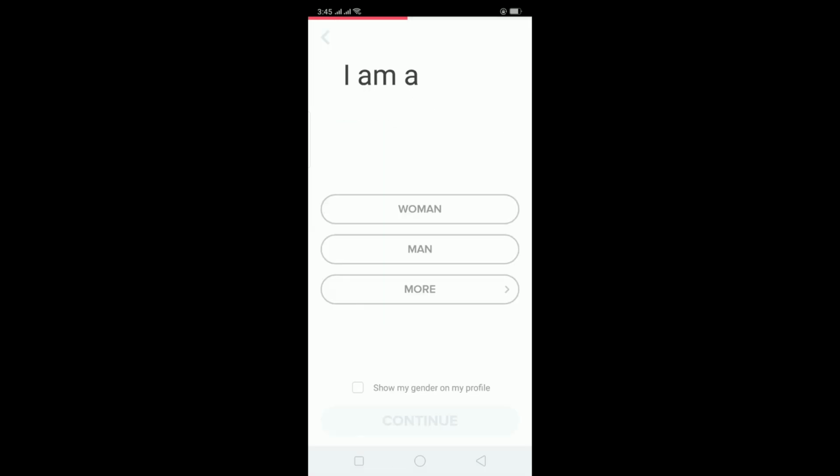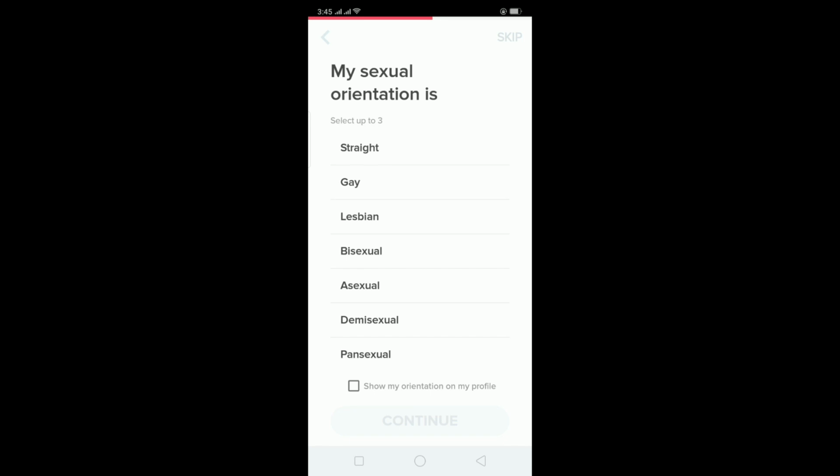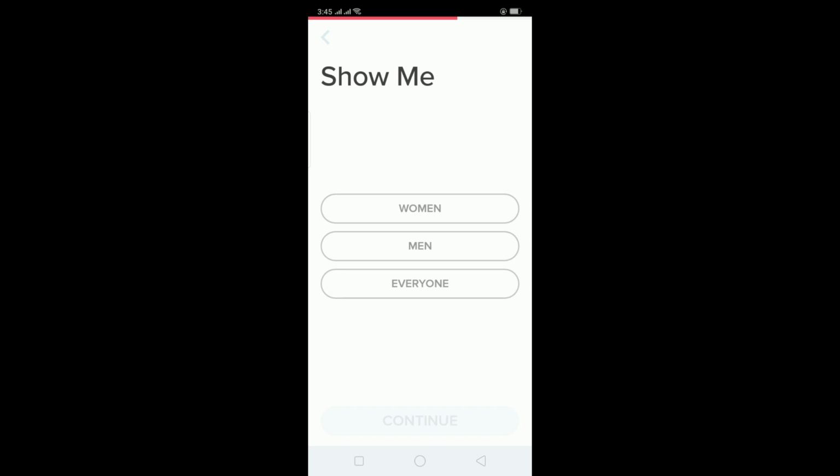Just remember that. Pressing continue, choose which gender you are. I'm a man, so I'm going to click on man and click on continue. Now choose your sexual orientation. I'm straight, so click on continue. Now it's asking what type of person you want to see. Do you want to see women, men, or everyone? Choose whichever preference you want. I'm going to go with women.